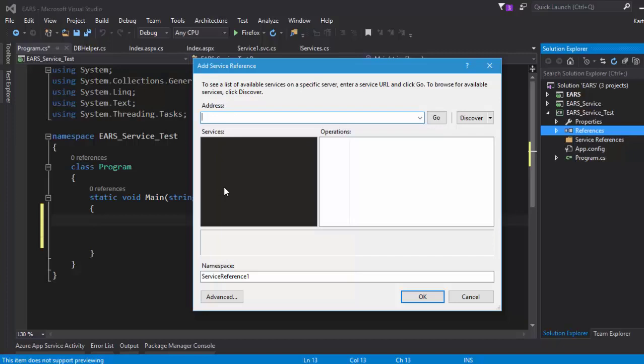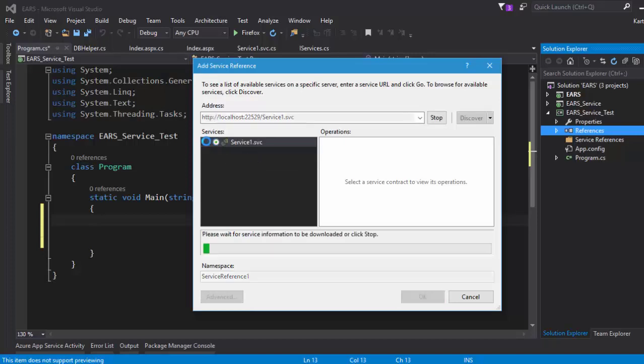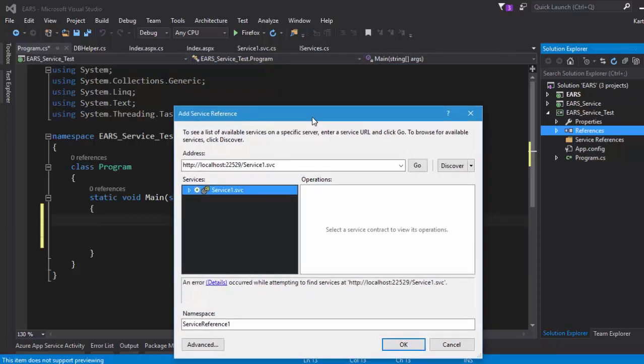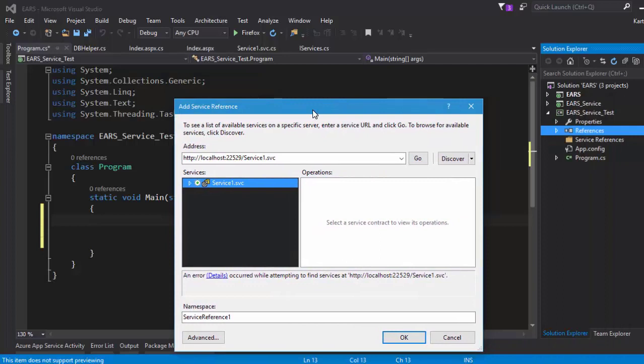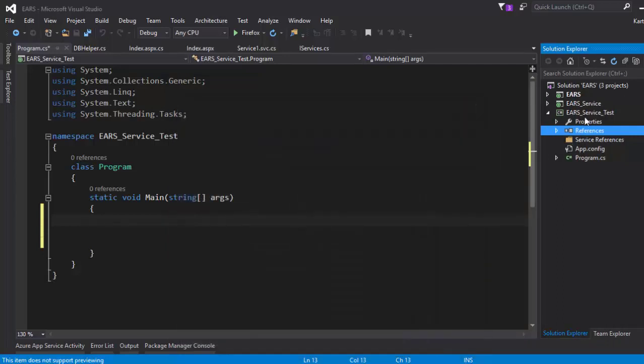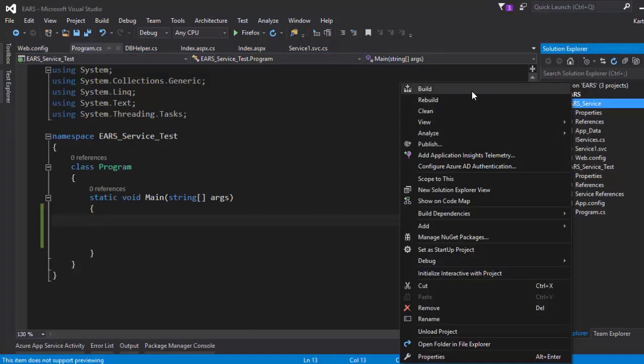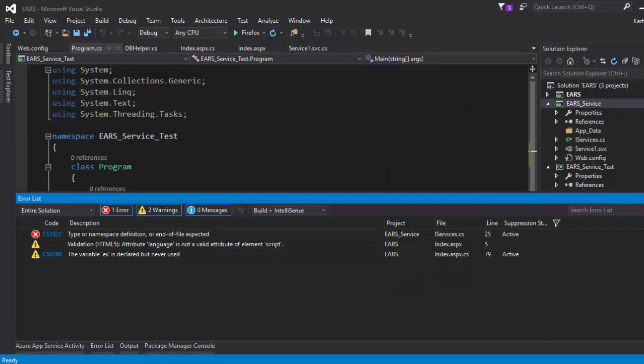But since our web service is available right now in our project itself, you can click this discover button, and you can see that our service1.svc will be automatically displayed. And if you expand this, you can see that it will display the methods available within the service1.svc. It should have displayed that by now, but it is not displaying. So let's quickly see what the problem is. Let's go to the service and try to build this particular project and see what's really going wrong.